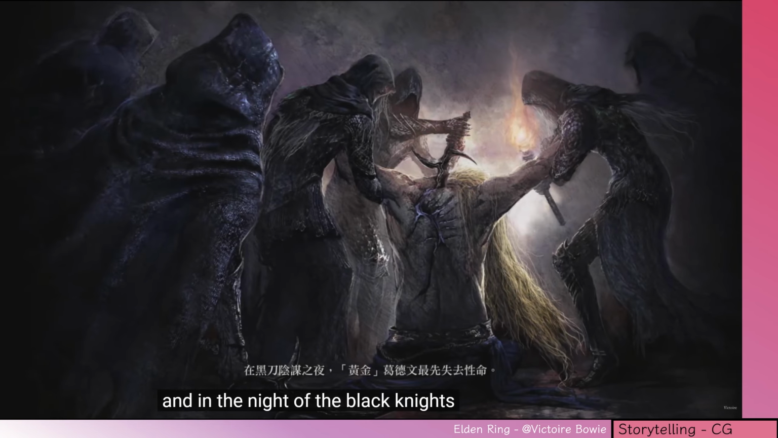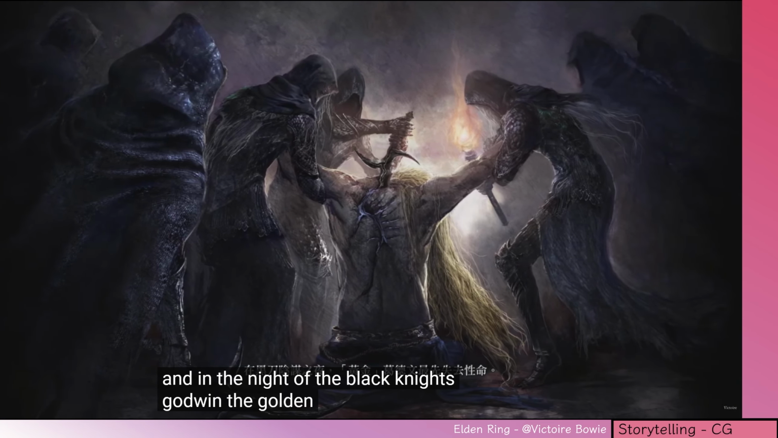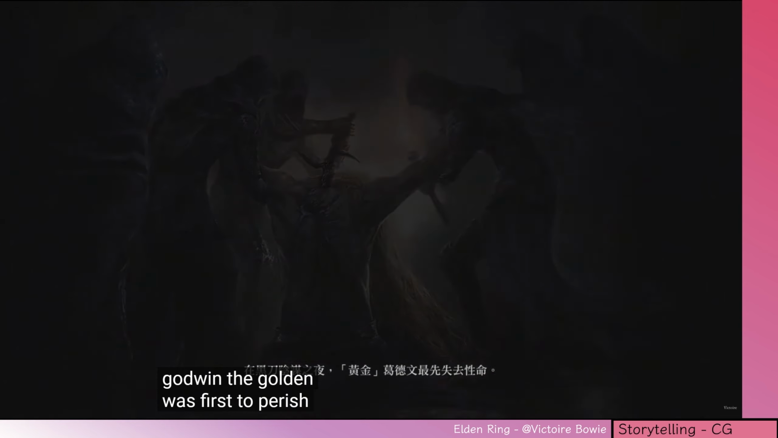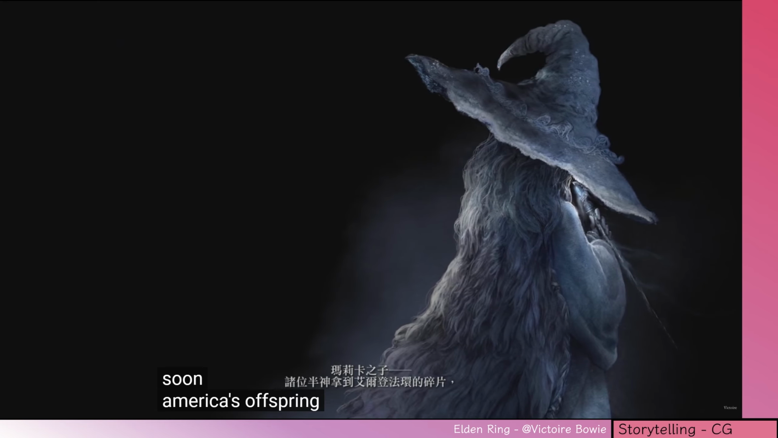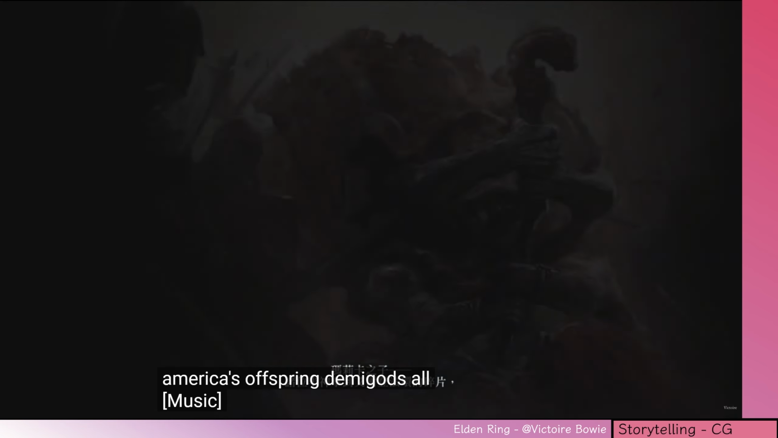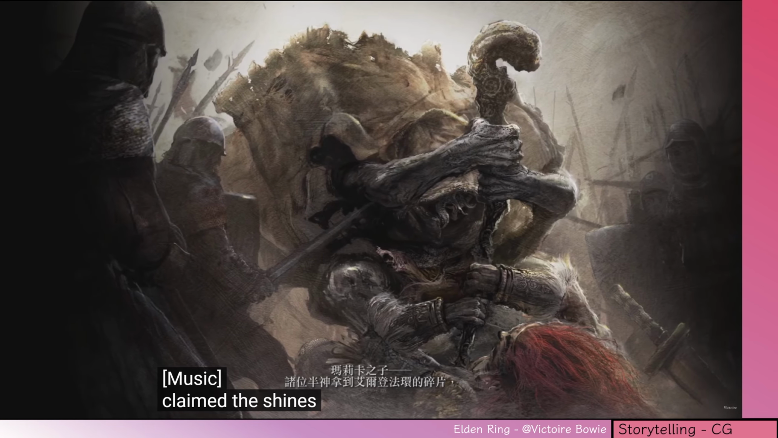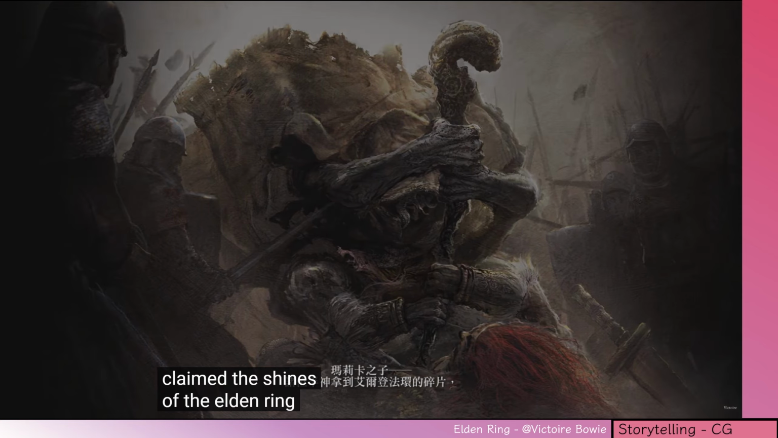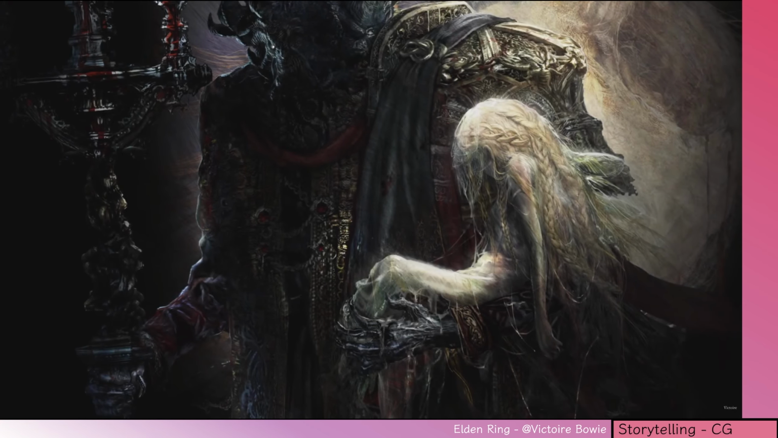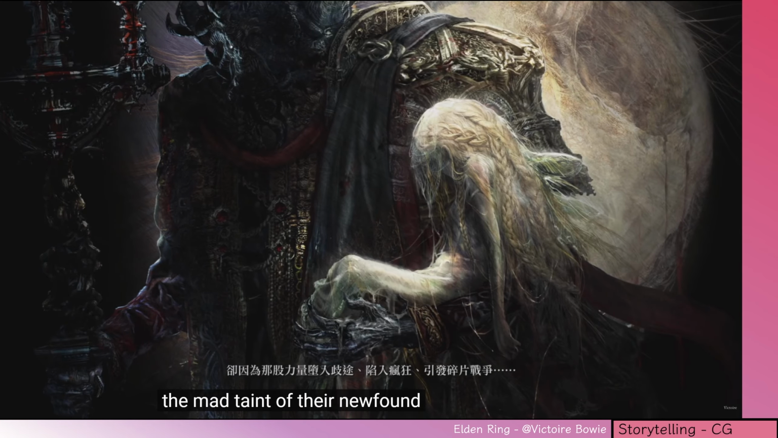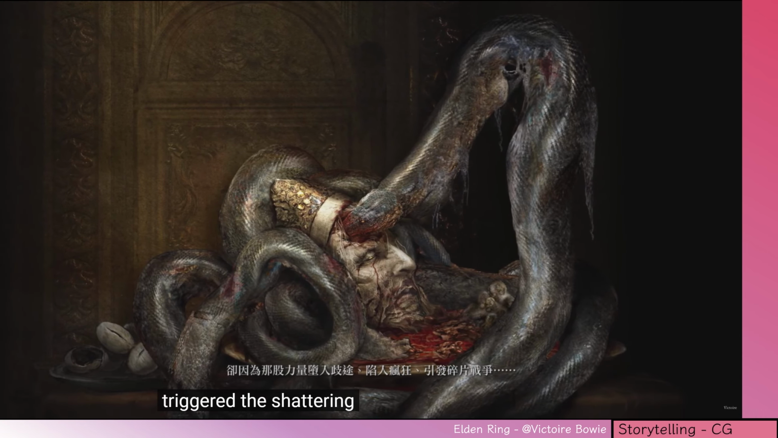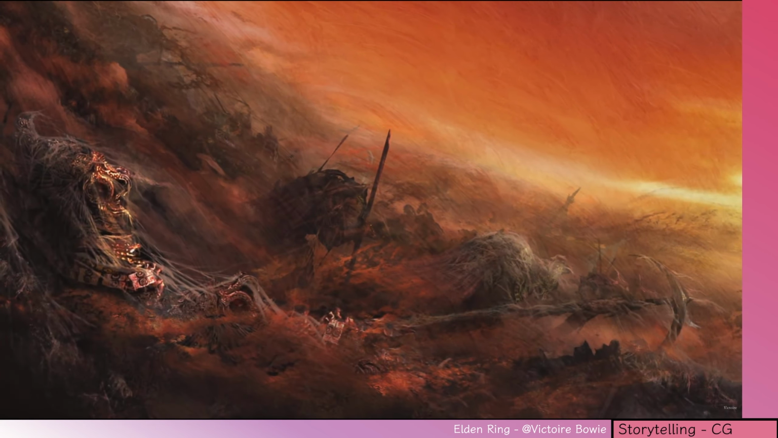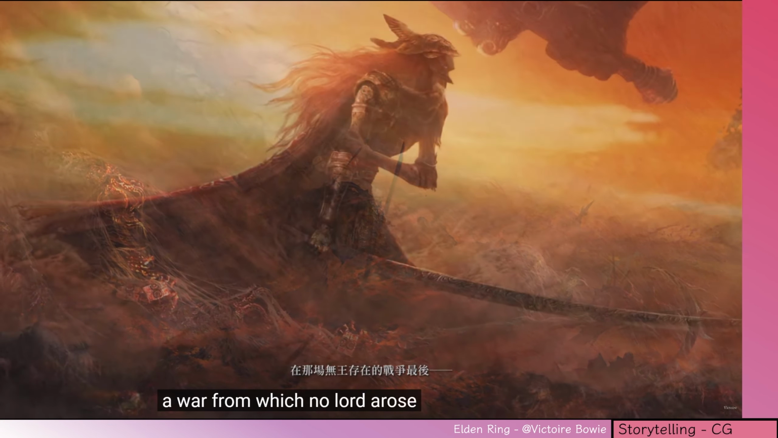Night of the Black Knives, Godwin the Golden was first to perish. Soon, Marika's offspring, demigods all, claimed the shards of the Elden Ring. The mad taint of their newfound strength triggered the shattering. A war from which no lord arose.